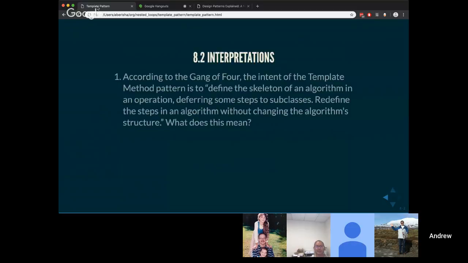According to the Gang of Four, the intent of the template method pattern is to define the skeleton of an algorithm in an operation, deferring some steps to subclasses. Redefine the steps in an algorithm without changing the algorithm's structure. What does this mean?